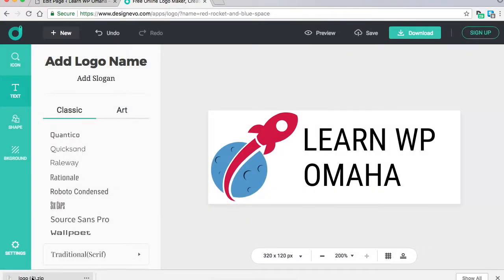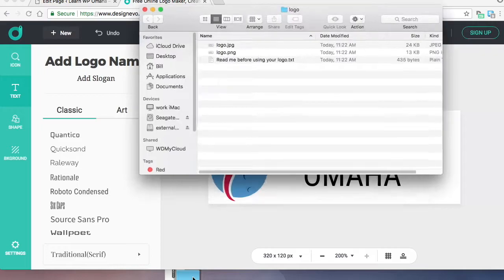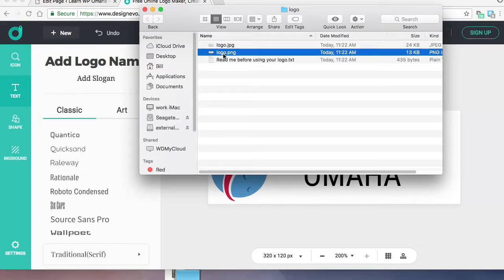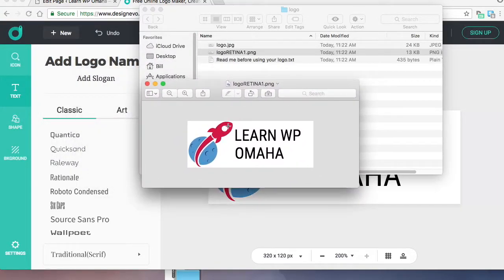And now we have a logo here. It downloads a zip file. You can see I've done this a few times, trying to get it right. And so now I double click this zip file to unzip it, and inside the folder you'll see your logos. I'm going to rename this one Retina. And then when I double click this logo, it opens up the image viewer here.